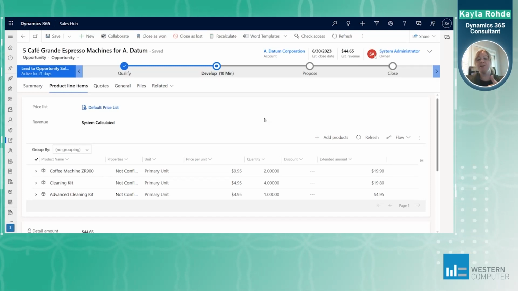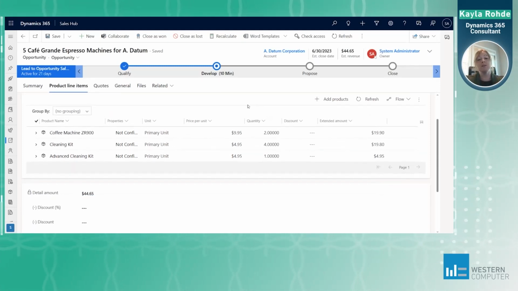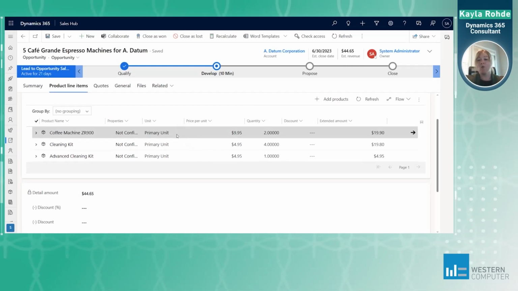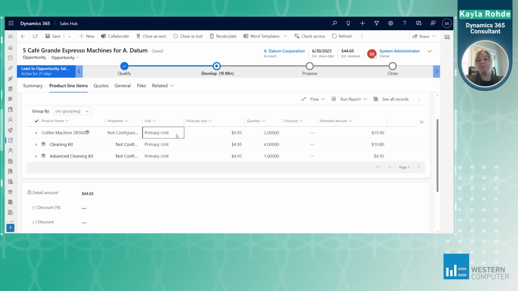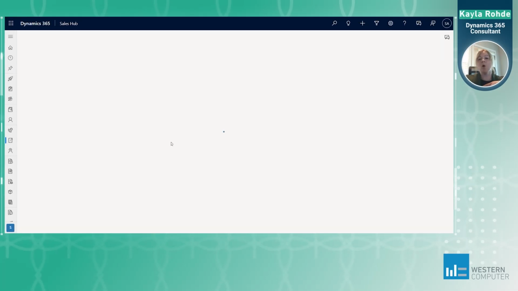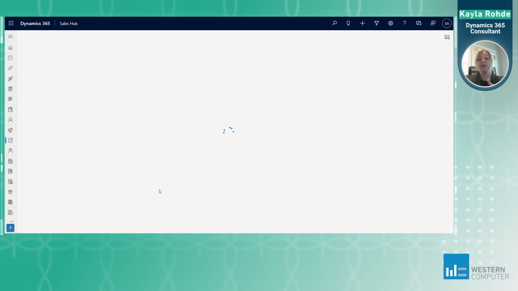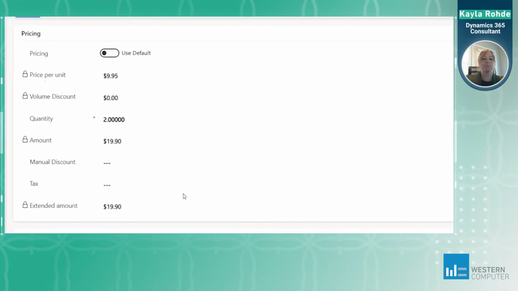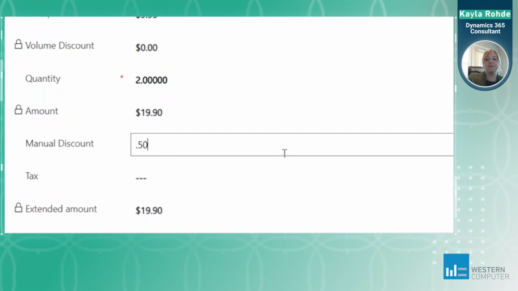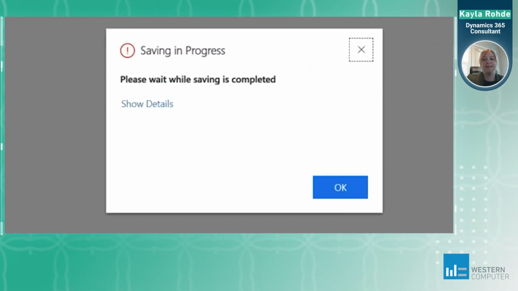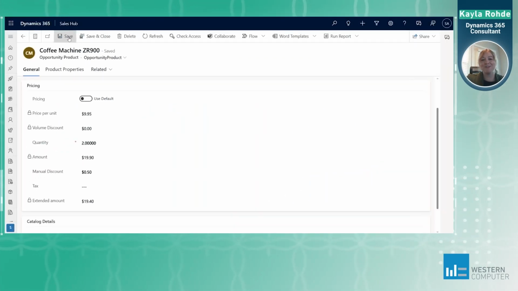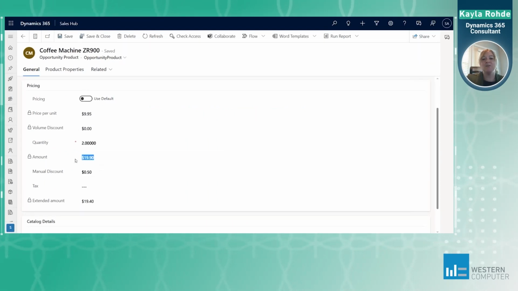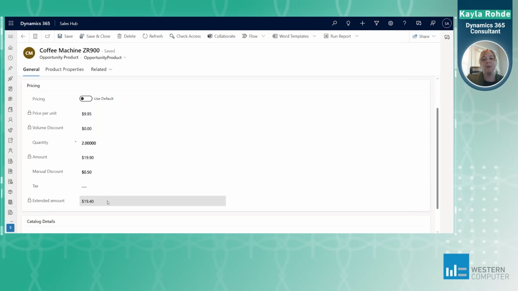If I want to do any type of discounting, I certainly can do discounting at both the line level and at the opportunity level. If I want to do it at the line level, I can just open up my opportunity products here, and it'll open up that form, giving me the ability to put in a manual discount or a percentage discount. So maybe I want to discount this just 50 cents. We've got to let the system save. I click faster than the system sometimes. So we'll put in a discount of 50 cents, and you can see that normally we're looking at $19.90, but now we're looking at $19.40.